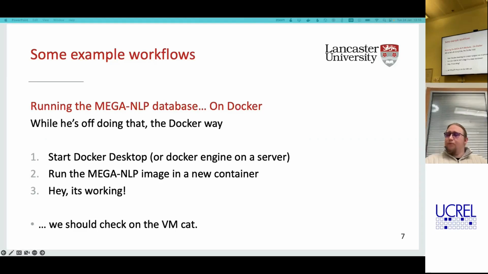You start Docker Desktop, or you start Docker Engine if you're running on a server, or you've installed that one. I should say Docker Engine is just the command line systems only version of Docker, whereas Docker Desktop is the desktop based UI to the same thing. And we just run the Mega NLP image in a new container, and it's working. Because the Mega NLP image contains all of the requirements for Mega NLP. It already has CoolLib24, it's already configured. Everything's wrapped up nicely, and we can just hit go. So we should probably check back on the VM cat.